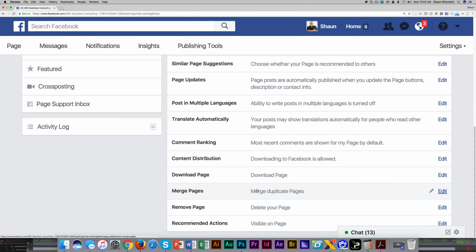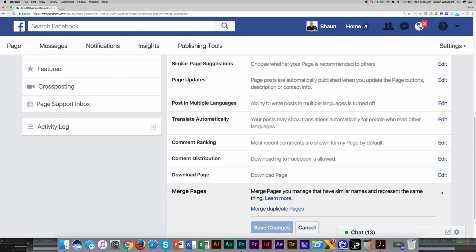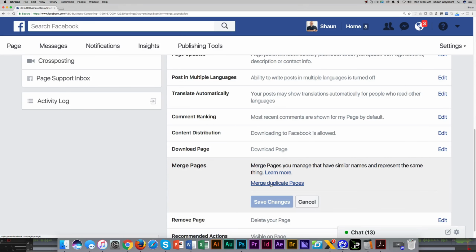Merge pages. This is where commonly you would have an experience where maybe somebody in your company created a page that wasn't your official page, and then you decide to do this Facebook thing for real and create your own page. Now there are two floating out there, so if somebody searches, two pages come up. What you can do is come in here, click edit, and say merge duplicate pages.